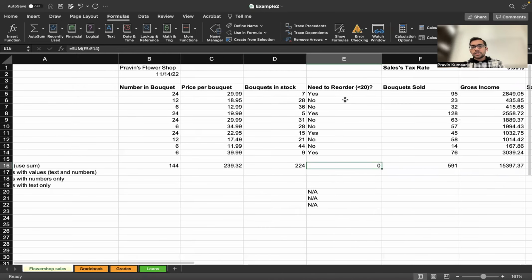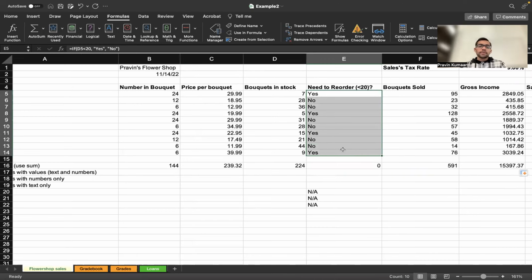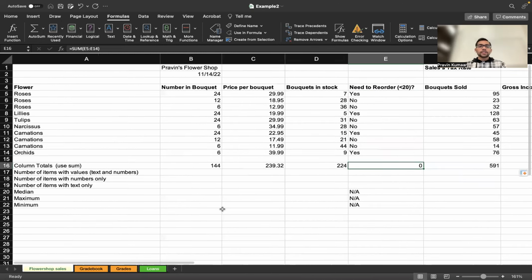For this case, it'll be 0 because these are not numbers, these are strings. It doesn't make sense to add up strings in Excel, so it just gives you a 0. We'll see what we need to do for that case. But let's look at the other things before doing the number of items. Let's do mean, median, maximum, and so on.